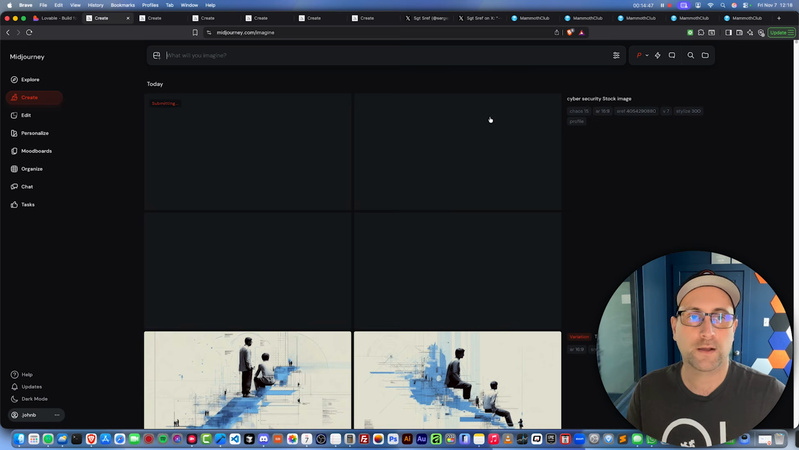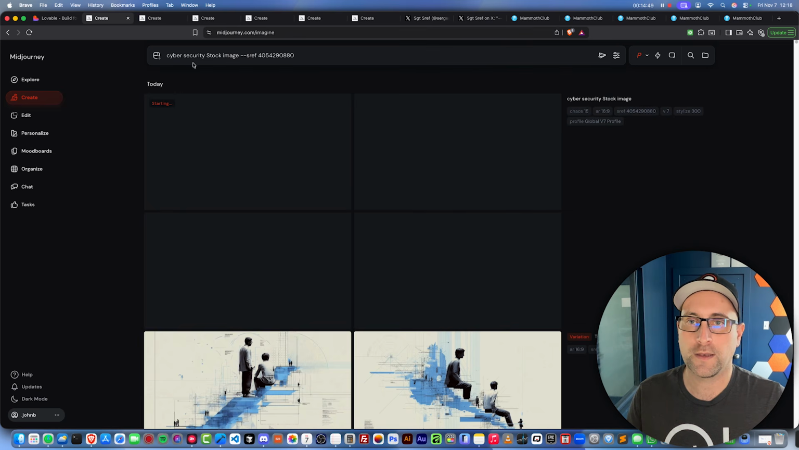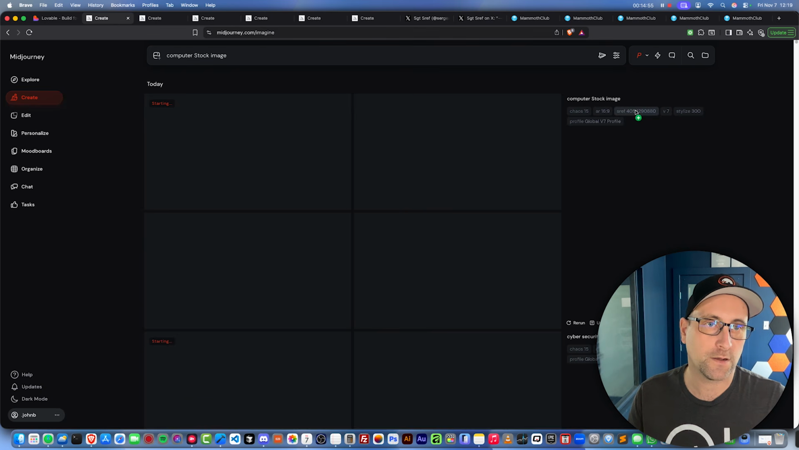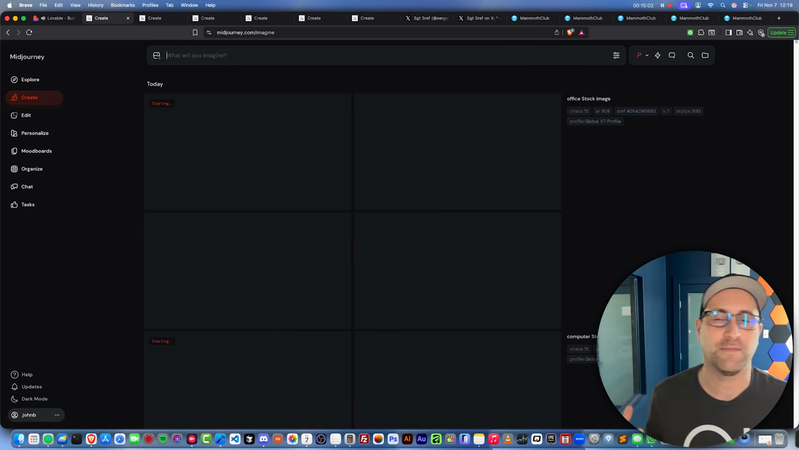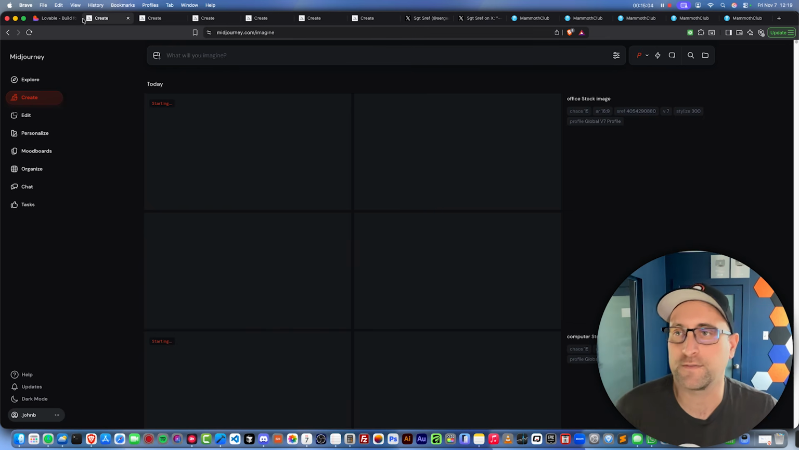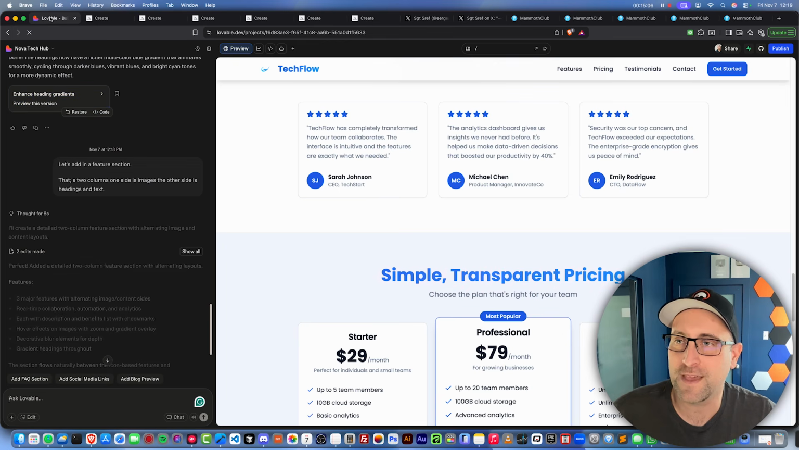cybersecurity stock image. Let's do another one here. Cybersecurity, we'll call it computer stock image. You know, we'll call this office. These are the cheap prompts, and I shouldn't say cheap, they're simple but effective, right? They're minimalist prompts. Maybe that could be a thing.